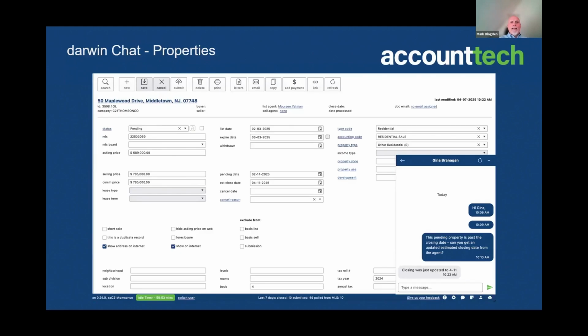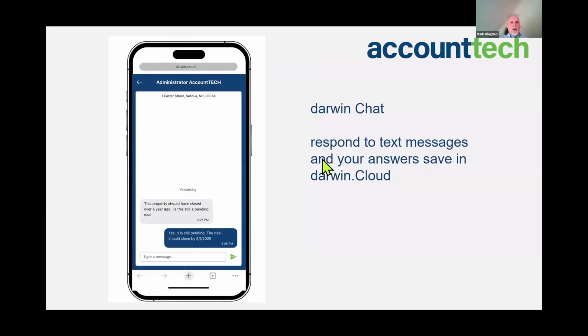Now, we talked a little bit before about how you can chat with agents about properties, but you can chat with agents about all kinds of things. If you get a chat message and you click on the text message that you get, it pops up what looks like a chat app on your phone, but it's really just a mobile browser. It'll pop up automatically when you click on the text message so that you can talk with your office.